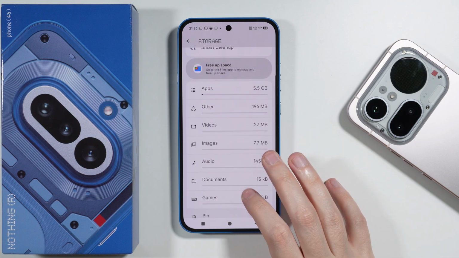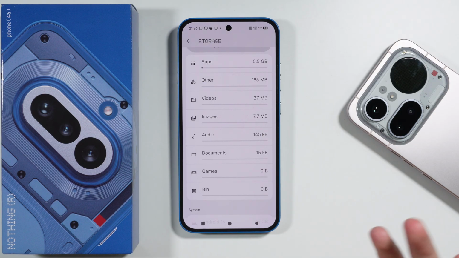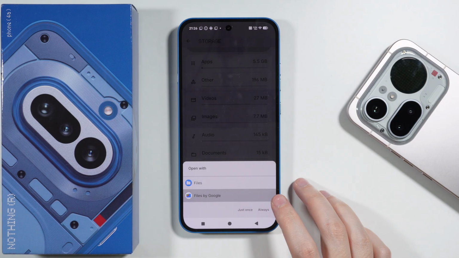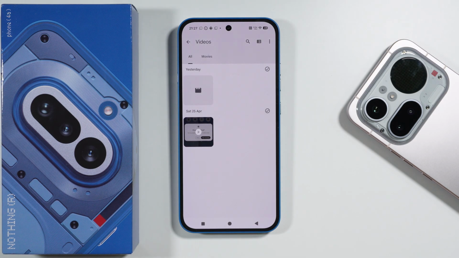And what we can also find in here is the list of categories which contain data. So of course this can be an indicator of things that you might want to remove, like for example if you have lots of videos, then of course they will take lots of space, so you can go to videos over here. In my case, I often use Files by Google, and then you should be able to choose if you want to, for example, keep some of these videos or not.